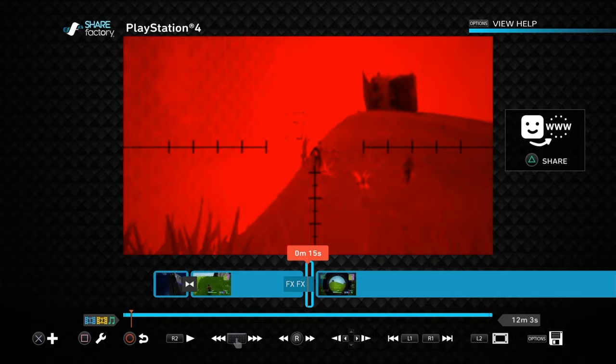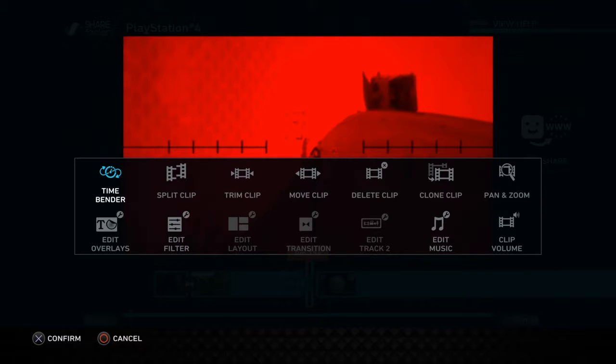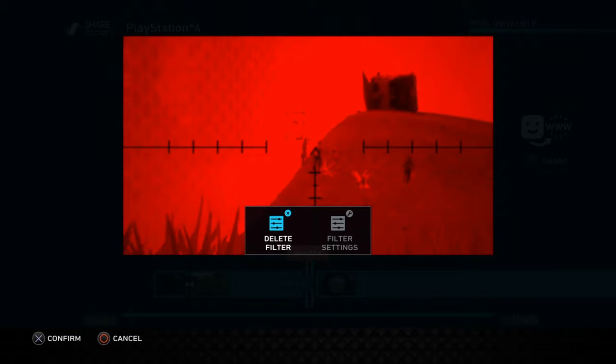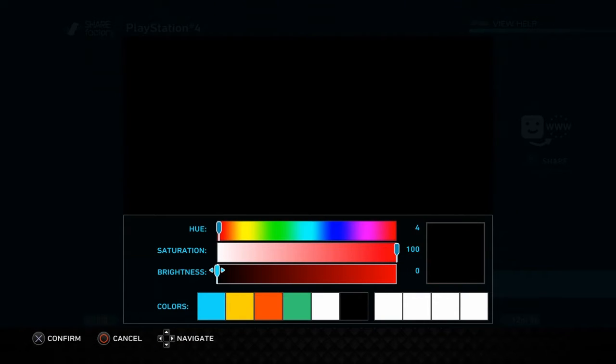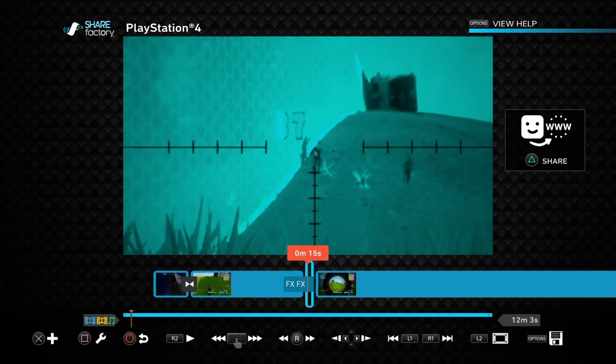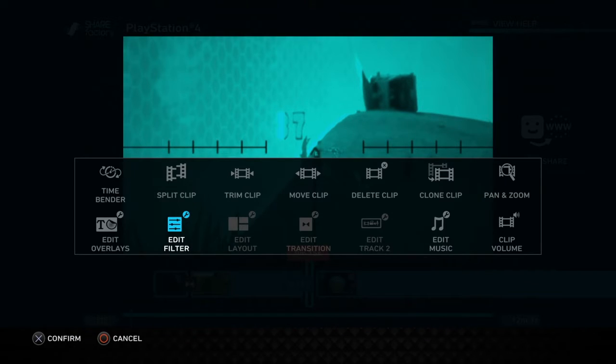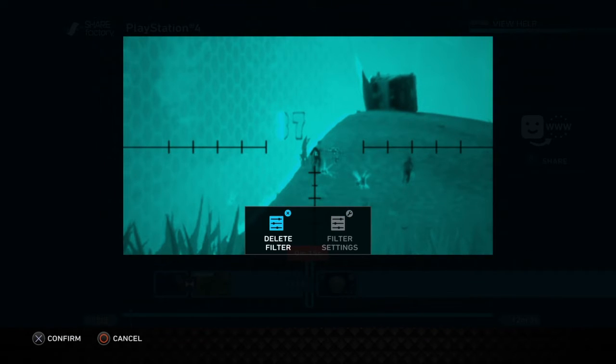Now earlier I put in a filter and I never explained how to edit it. So if you hit square and you go to Edit Filter, you can delete it or you can set it to a different setting. Like if you didn't want it to be red, or if you want it to be green or blue or whatever, you can always change that color. And then if you simply just didn't want it and you accidentally put it in, you can always delete it.